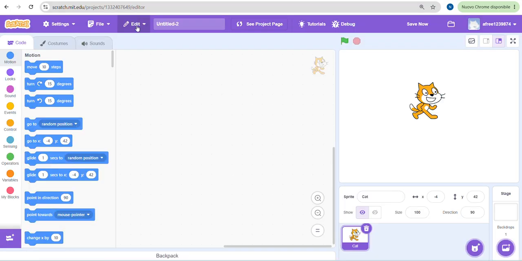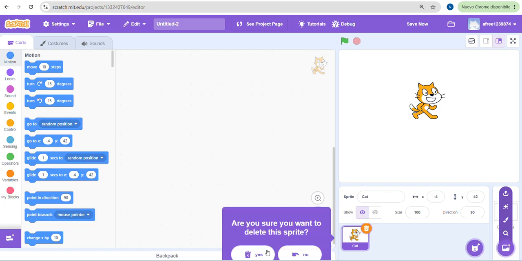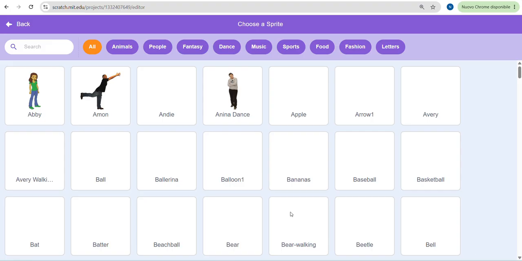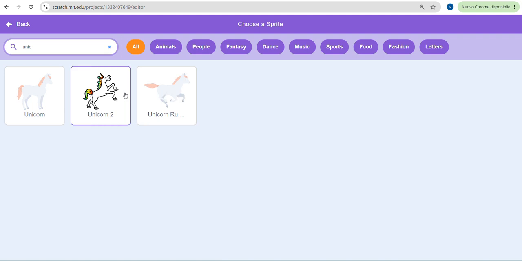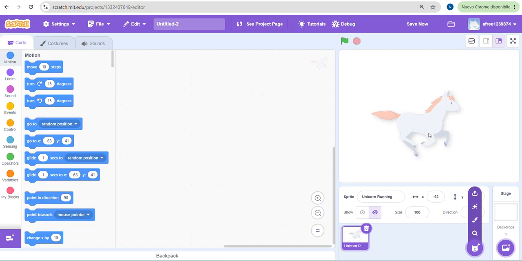Open a new file in your Scratch. For me, the cat is there by default. I don't want the cat this time, so I will delete it from here and select a new sprite, the unicorn. You will find the unicorn running. Just select it and your new unicorn is on your stage.